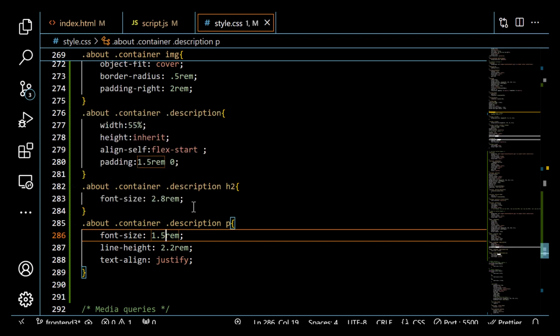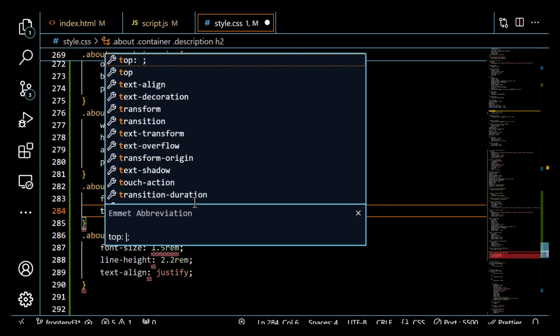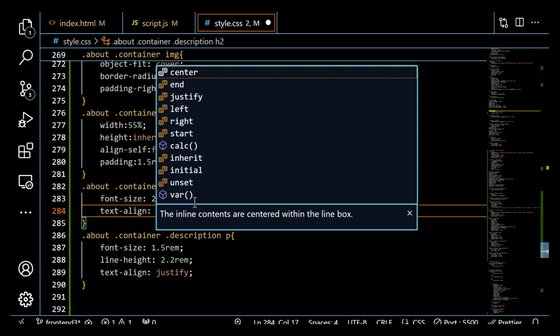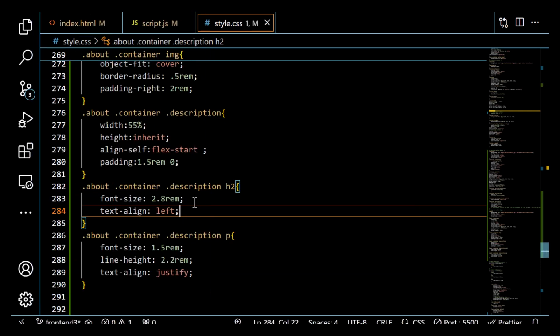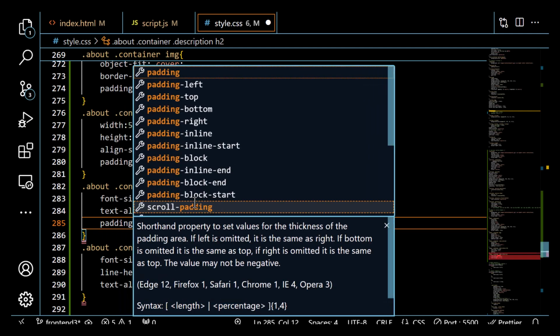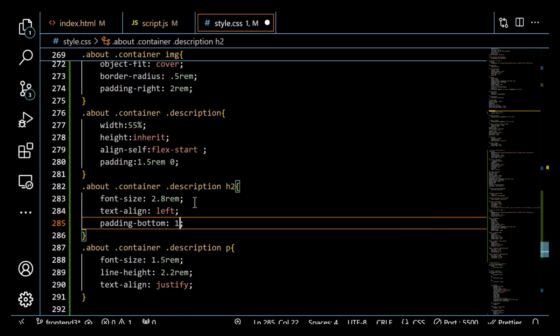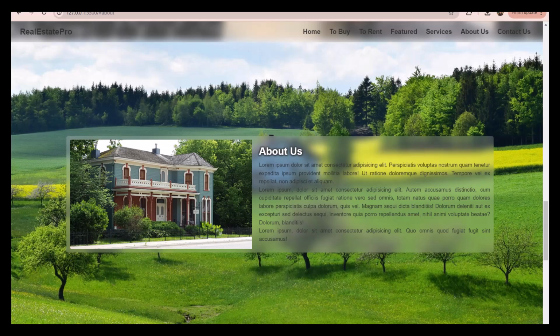Okay, now for the text align, let's make it left, and padding bottom 1 rem. Okay, that's better. Now we need to define the transition property.